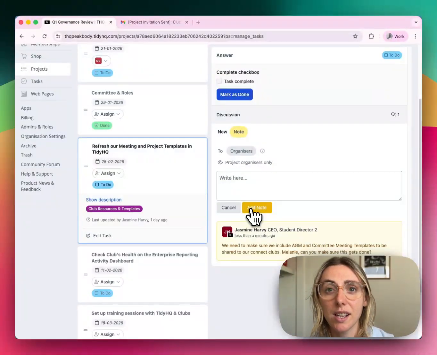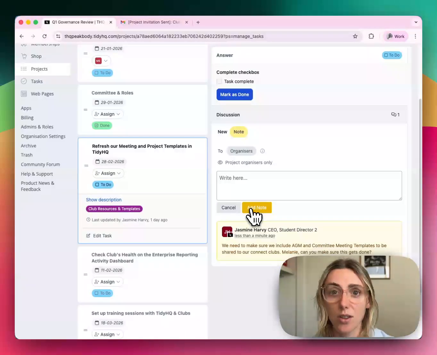Now the note will stick there, and let's just say next time Melanie goes in there, she'll be able to see that there's a note on this particular task. So that's how you use notes. Super easy to use.